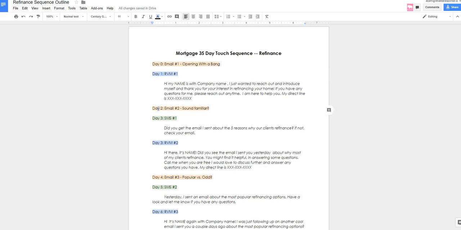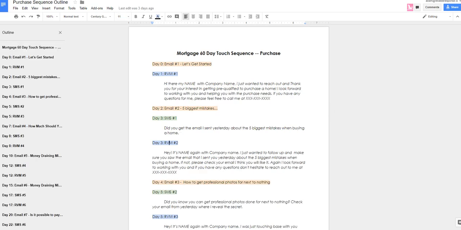The next is an email sent out on day number 2, email number 2, the subject line. And then the last one is the SMS text messages, which are in green. So day 3, SMS number 1, and here it is. Again, the purchase sequence is identical, same color coding, same number system.